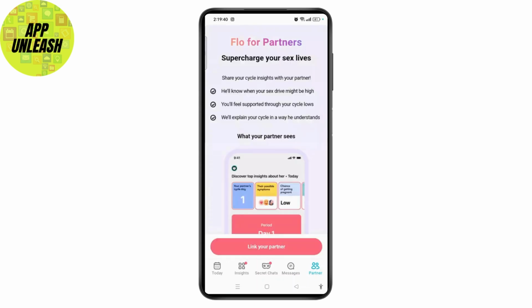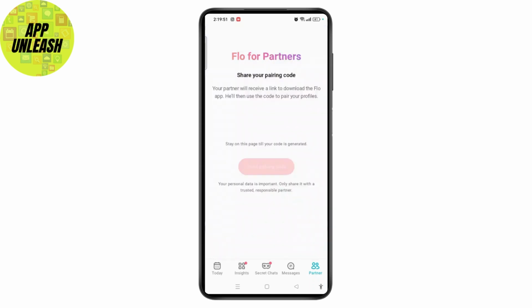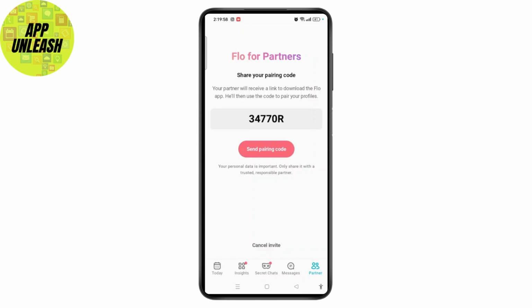Linking your partner on the Flo application will help you to share your cycle insights with your partner. So in order to link your partner on Flo app, tap on the link your partner button. Here is a code given on this screen. You need to share your pairing code with your partner in order to link your partner on Flo app.